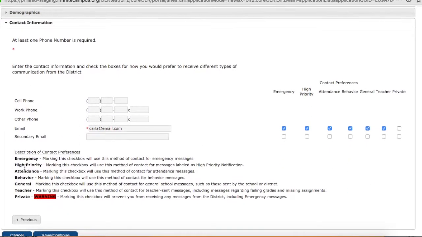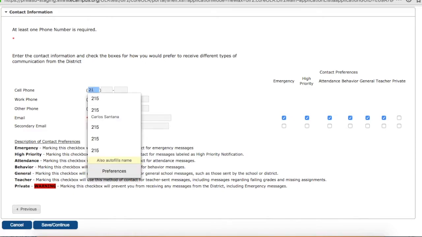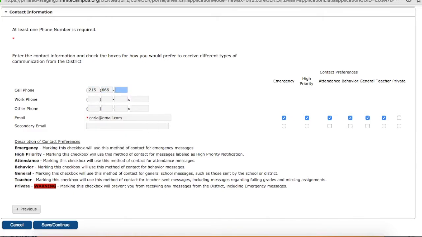Enter contact information for the parent guardian. Review your contact preferences carefully by reading the explanations below. Do not check the box under Private. Click Save Continue when finished.